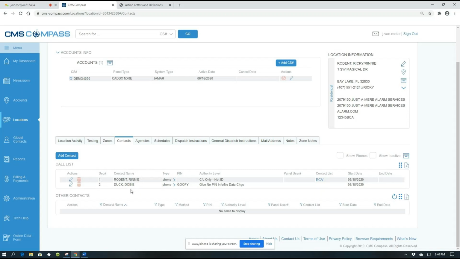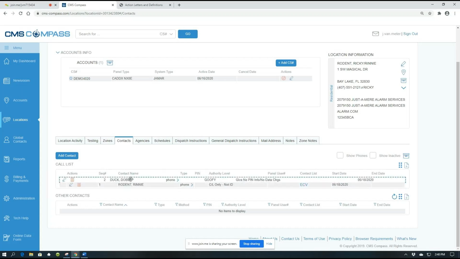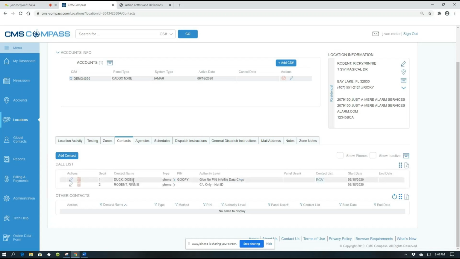It's really simple. We put our cursor on Dobie's name. We're going to push and hold the left mouse button and then drag it to the top and then let go of the mouse. And it automatically changes Dobie to be the first person, and it updates the contact list. So now Dobie is the ECV contact. So now in case of a burglary, we're going to be calling Ricky, and then we'll call Dobie.